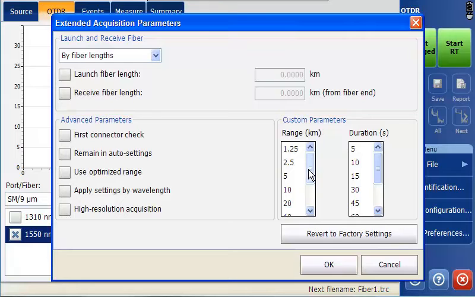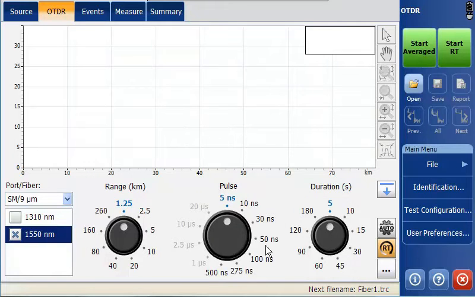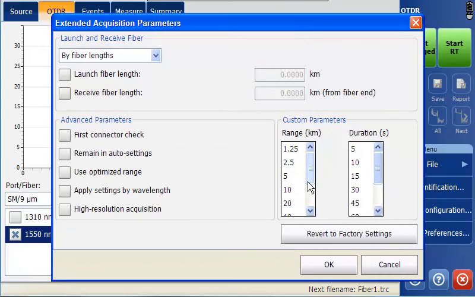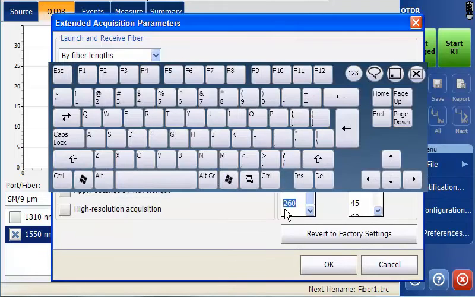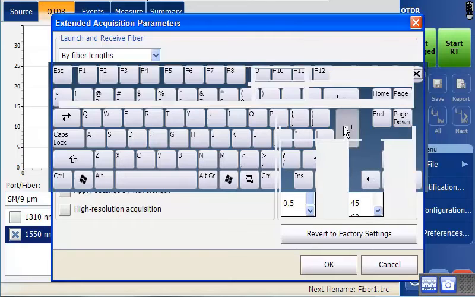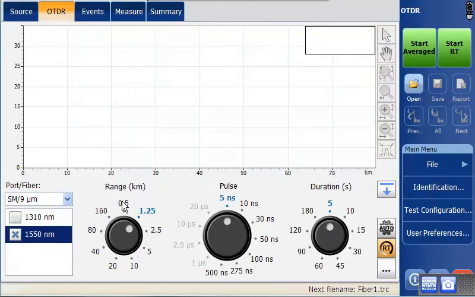Over here on the right is where you can tweak your custom parameters for the range and the duration knob. Over here, you'll see the range and duration settings. If I wanted to create a custom distance, I doubt very much I'm testing 260 kilometers ever. I can go in here and create a custom event that is half a kilometer long. If I go back into here, we now have a half a kilometer range. This is very useful if you're testing very short distances, say a couple hundred feet or 500 feet. You can input some very short distances to optimize the range or the view of your display.